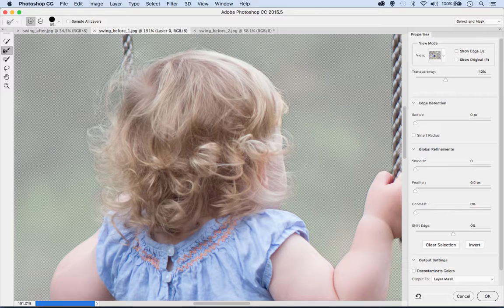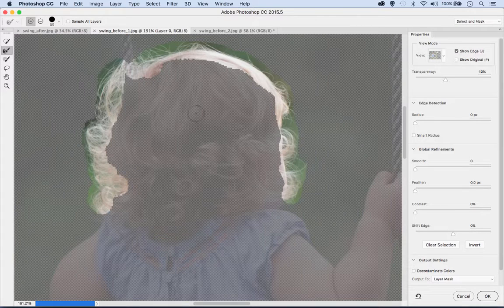And if you want to see exactly where the radius is increased, you can go up here and check Show Edge, and this shows you where I've painted along the edge to increase the area of refinement. Now we can also up the radius, which increases the area of refinement along the entire edge like this.